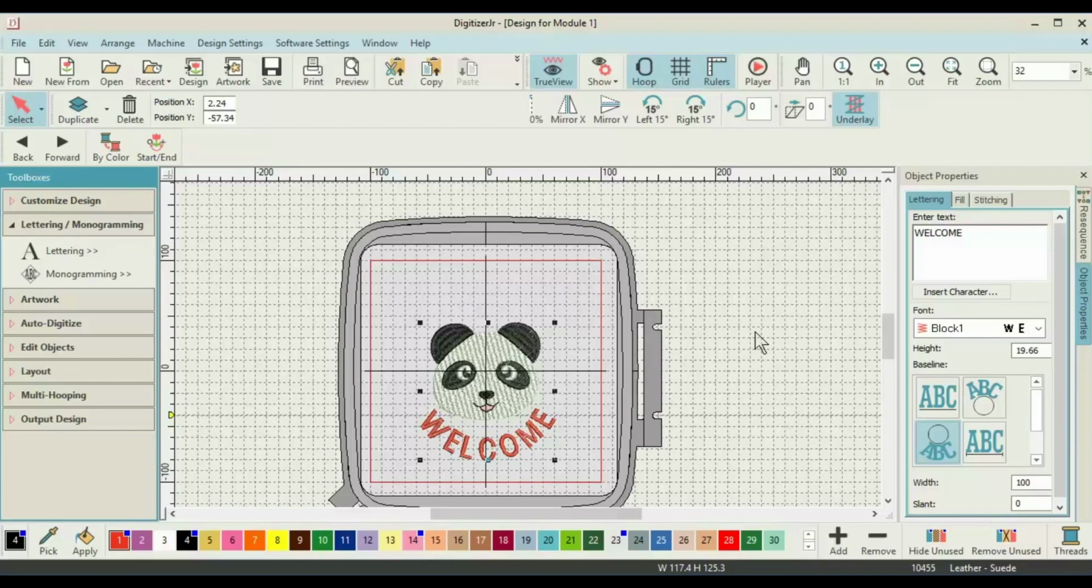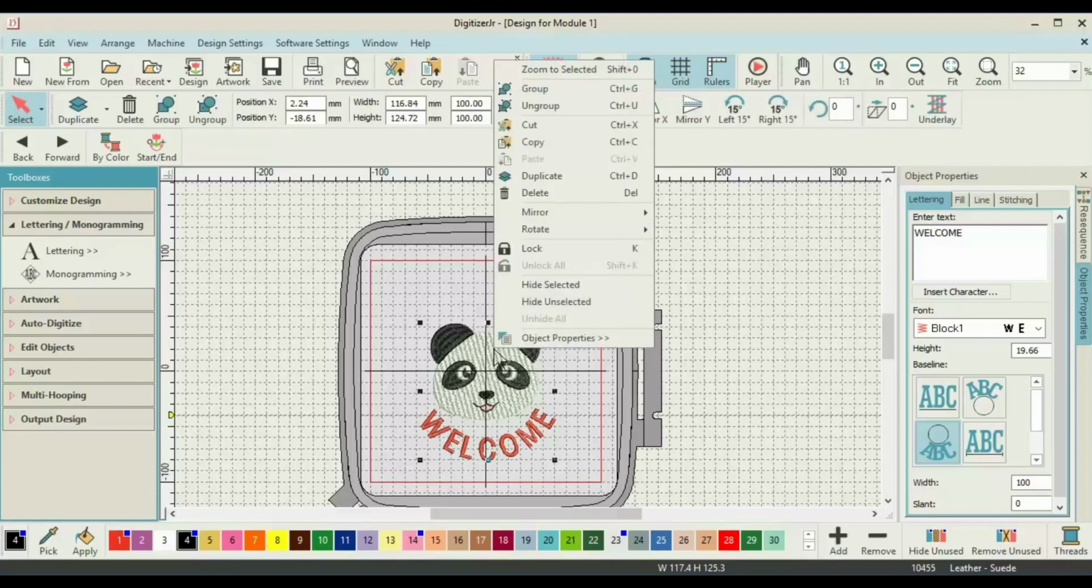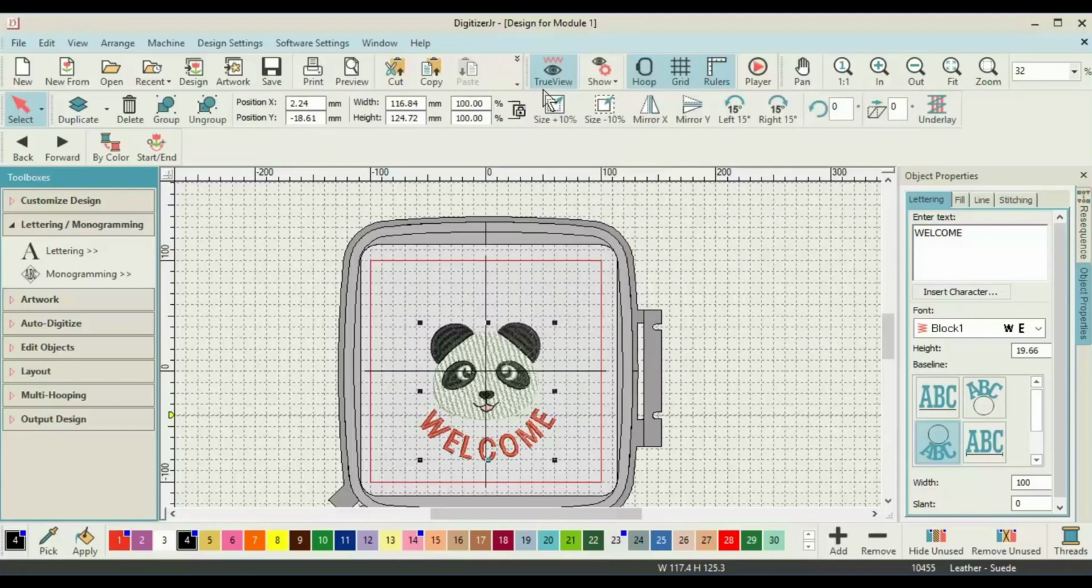Once you have finished designing, select the complete design inside the hoop and press the right mouse key. Select the group from the drop-down to lock all elements of the designs together.